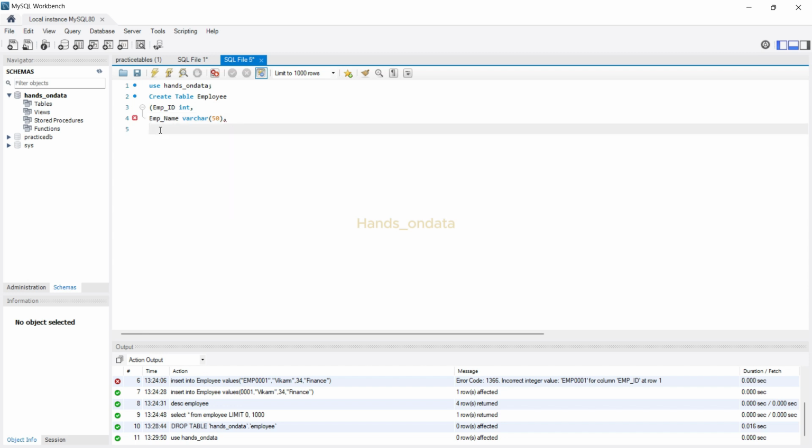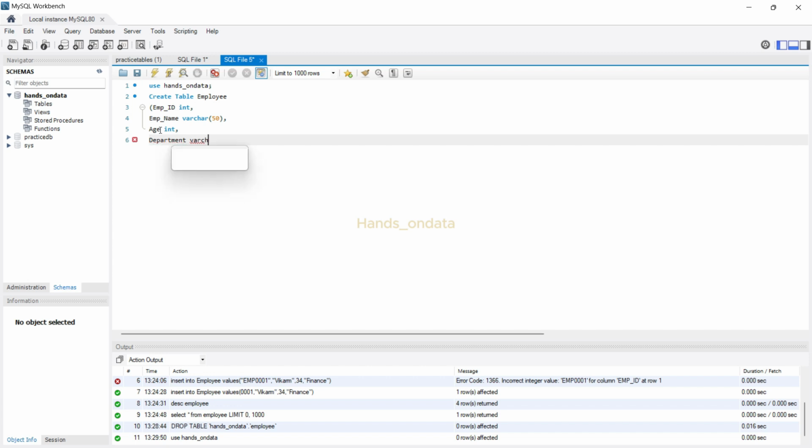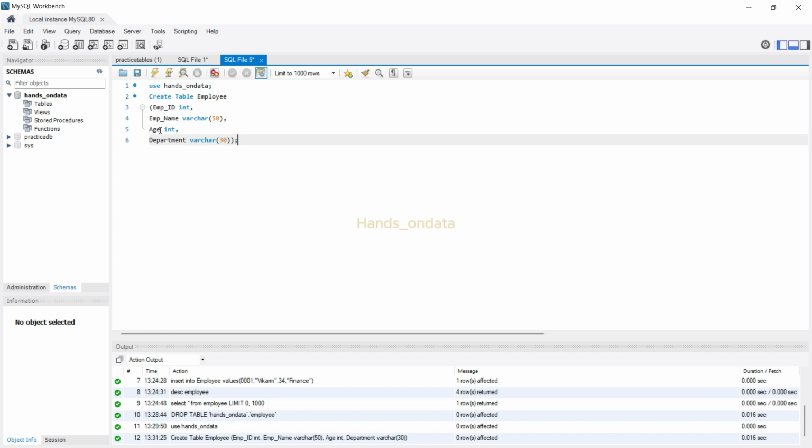Next, age, it's an integer. Next, a department. Again, this is a varchar. So I'm limiting this to 30. Close the bracket. Enter. Now the table has been created.